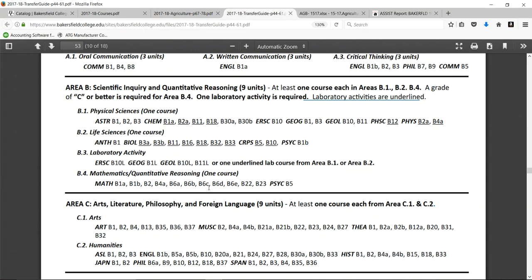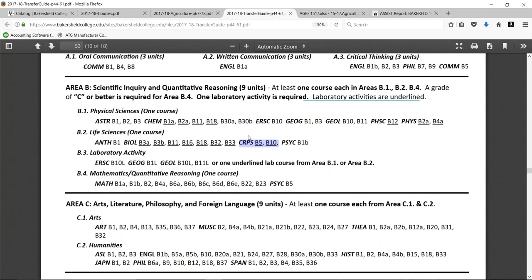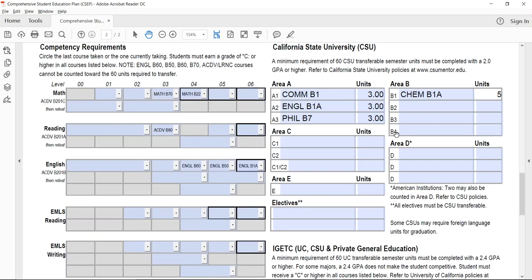Next, I get to pick the B2 area, and I'm looking through here, and I've noticed that this is actually right here a crops class. So this is really neat because a lot of your curriculum will do this. For your major in ag business, we've required you to take crops. So this is double dipping. You get to take crops B5 for not only your major, you get to take it as a transfer general ed requirement, and that is always a good thing when you can do 2 things at one time.